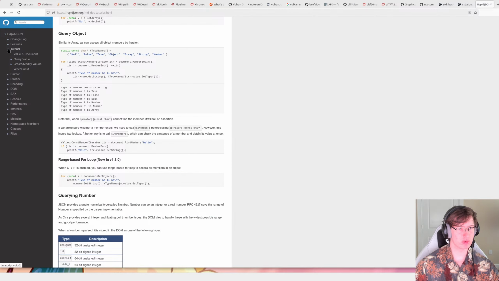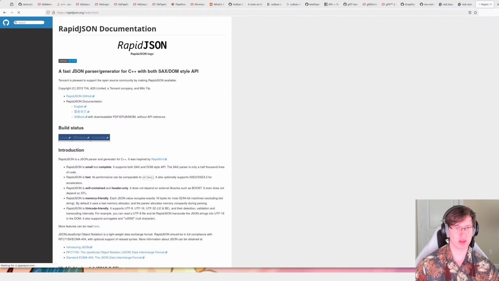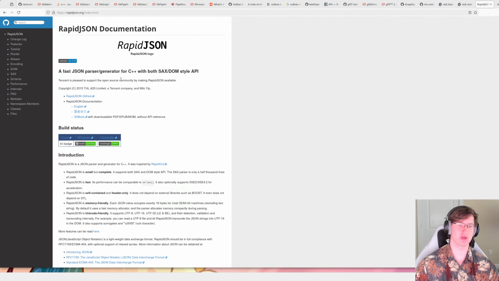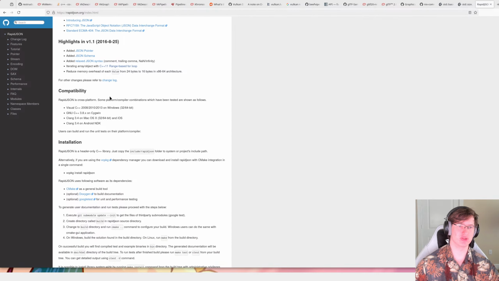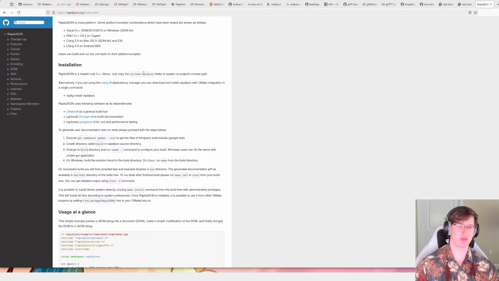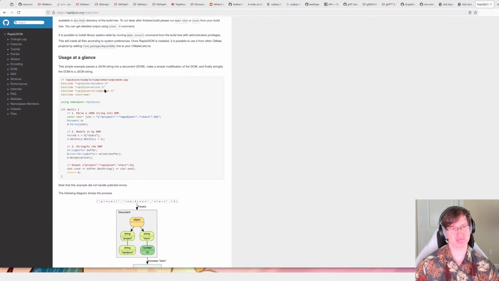If I want to query and modify, does RapidJSON even support writing? Not. So this is just a JSON parser. This might not support writing JSON. I didn't think about this. Oh no, it does have a writer. Okay, there we go. Stringify, output buffer, get string. Okay.